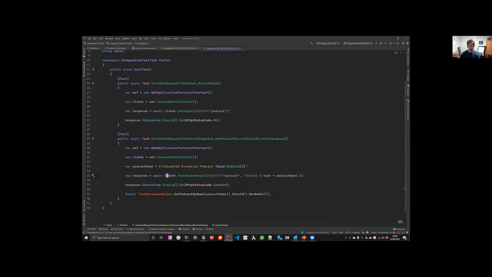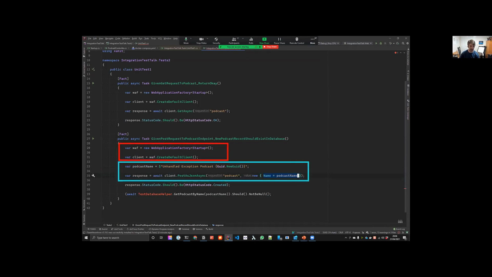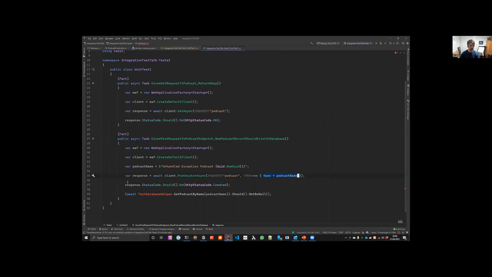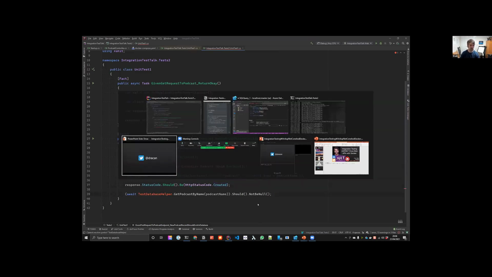And then I'm using the client to our in-memory server, sending a post request with that podcast name. So I'm basically doing a post request to our endpoint and saying, create me a podcast in the database. And then, this is kind of like the arrange, act, and then assert stage. Then I'm asserting that created has been returned. And then this bit, so if we just go back to the slides a sec.